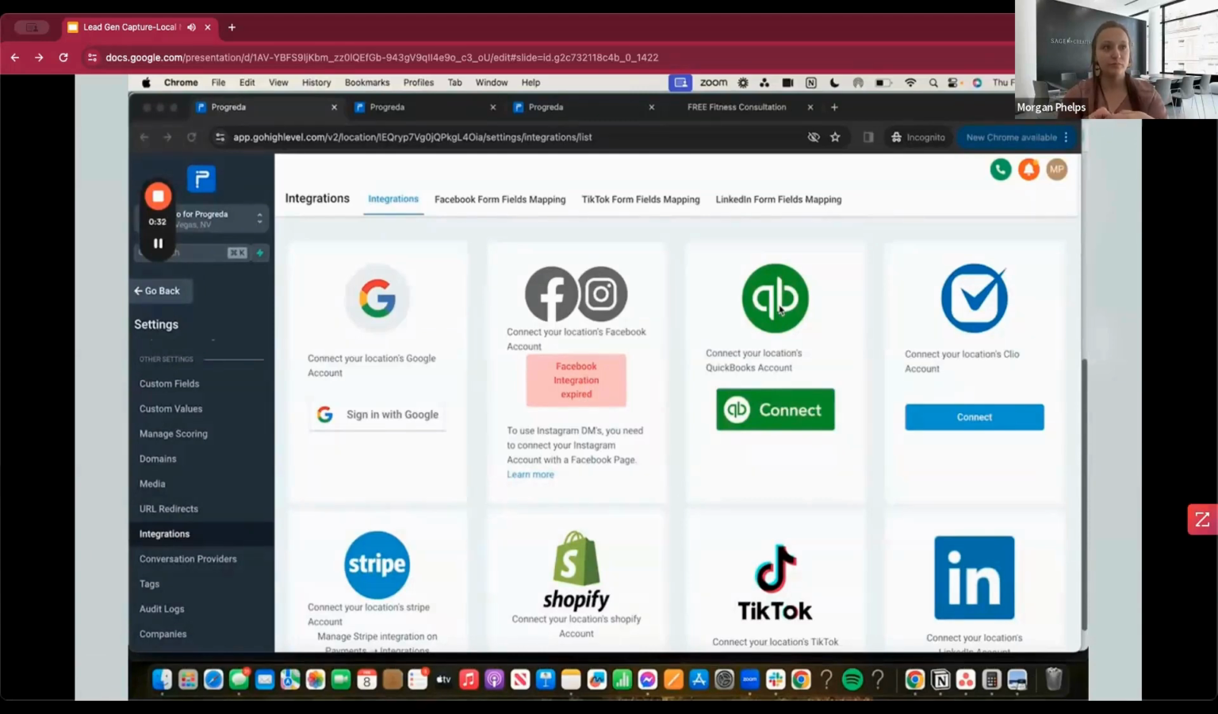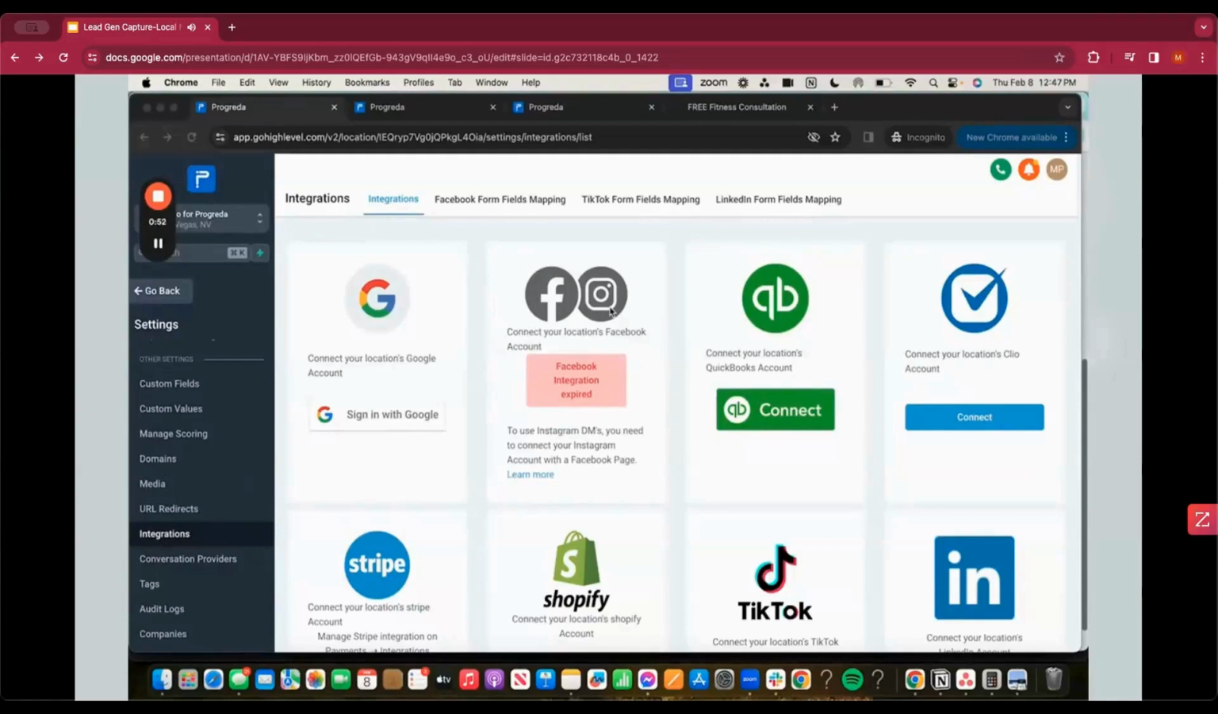Inside of Progreda, if you go down to settings and click on that, scroll down, you'll find the integrations button on your left hand side. This is the integrations page. You can see here in this example, Facebook has expired, so you'll want to connect your Facebook. When you do that, it's going to pop up on your Facebook. You're going to select the right Facebook page and advertising that you want here.